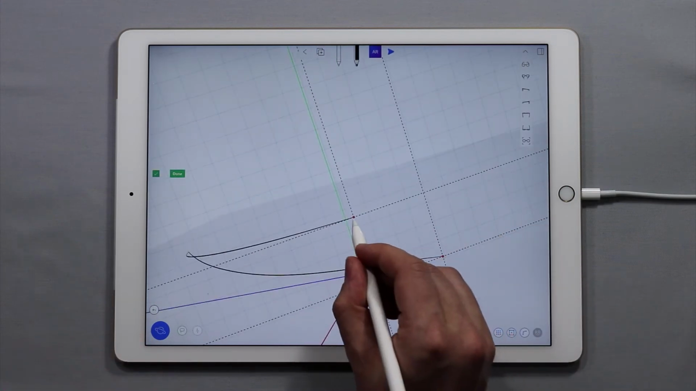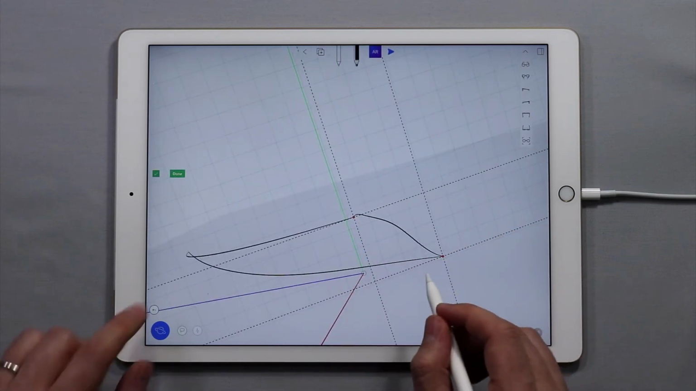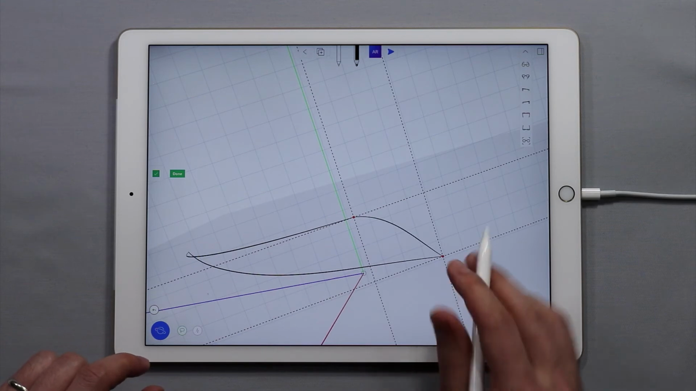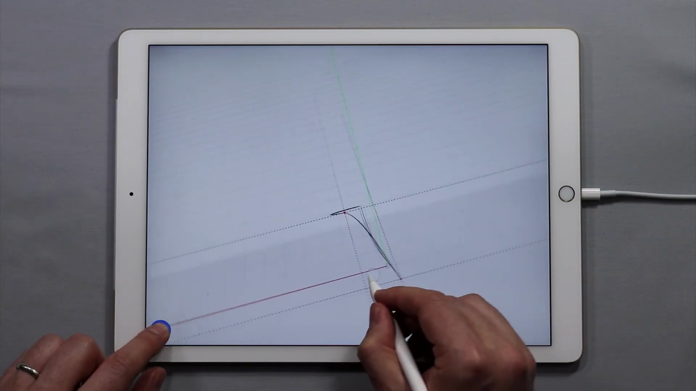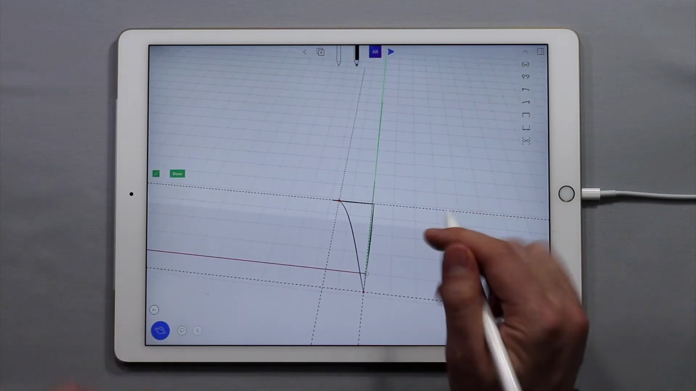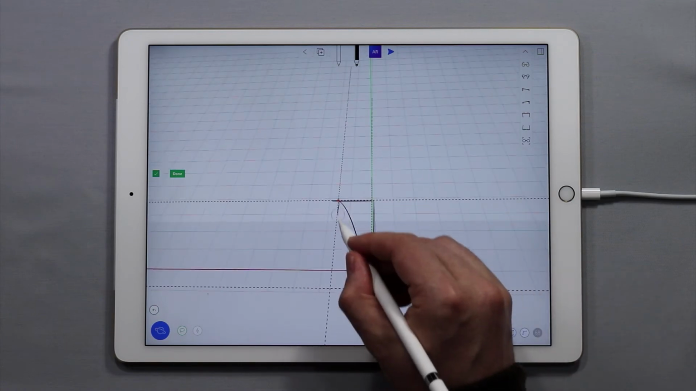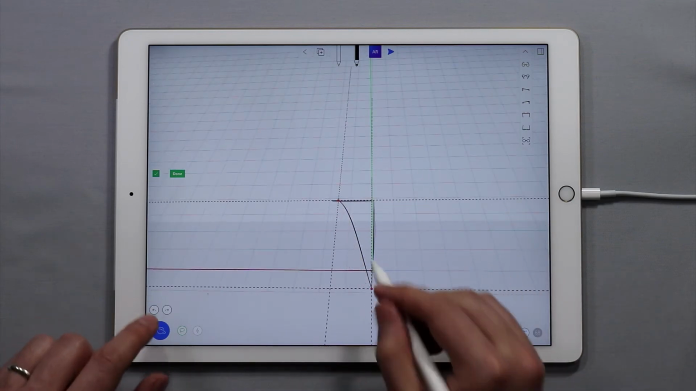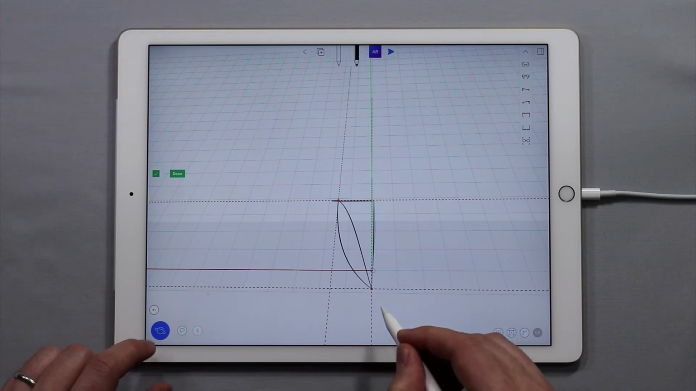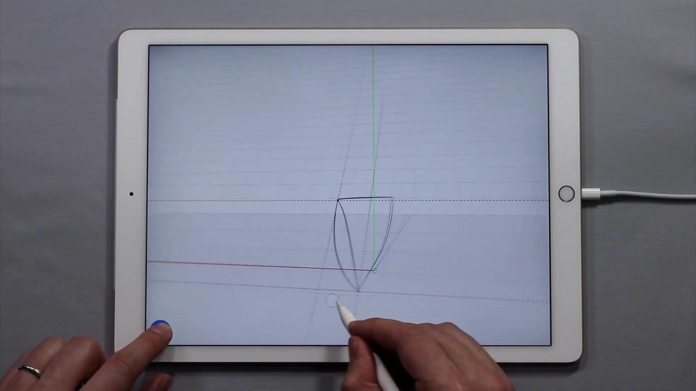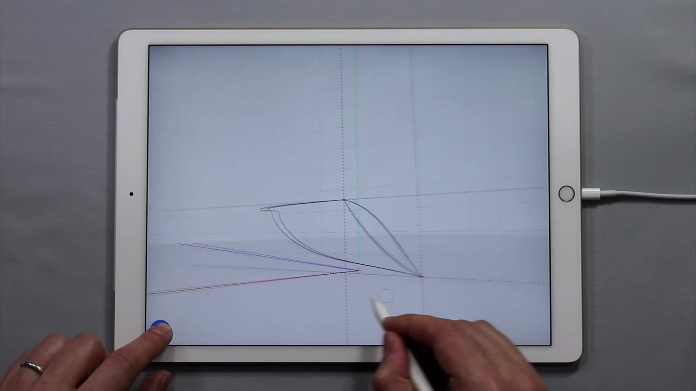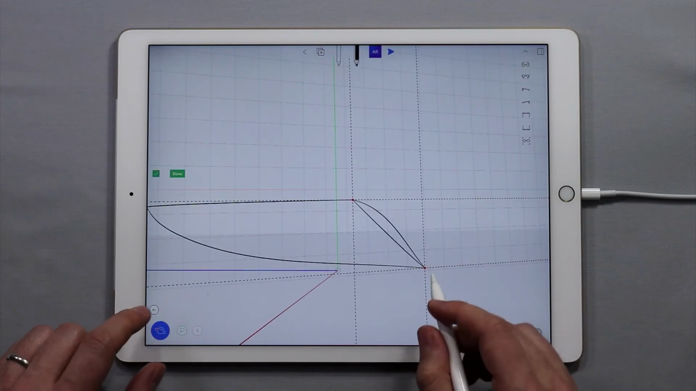I can draw a curve connecting them. Let's make something a little nicer. There we go. But I can also, if I run around here and shift the plane, I can also draw a different type of curve. You'll see that based on the sketch plane that you choose, that will change the overall look and shape of the curve.